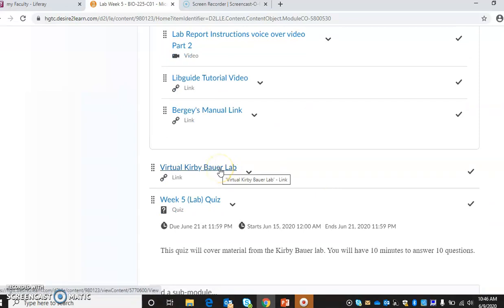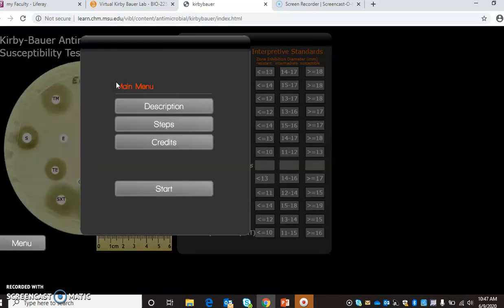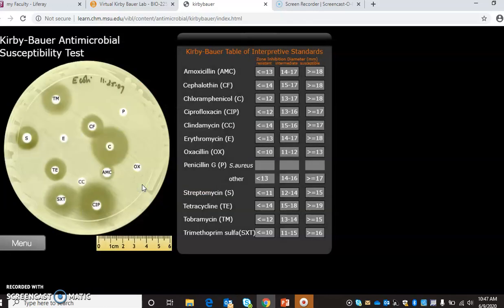So the virtual Kirby-Bauer lab, you'll click on it. If this pops up, that's normal. Hopefully you have the most recent Adobe Flash. You would just click here and then click Allow. And then you can read through this stuff if you want to. I'm just going to click Start to get it started. This doesn't show you the whole procedure for the Kirby-Bauer, but it does show you how to measure the zones of inhibition.